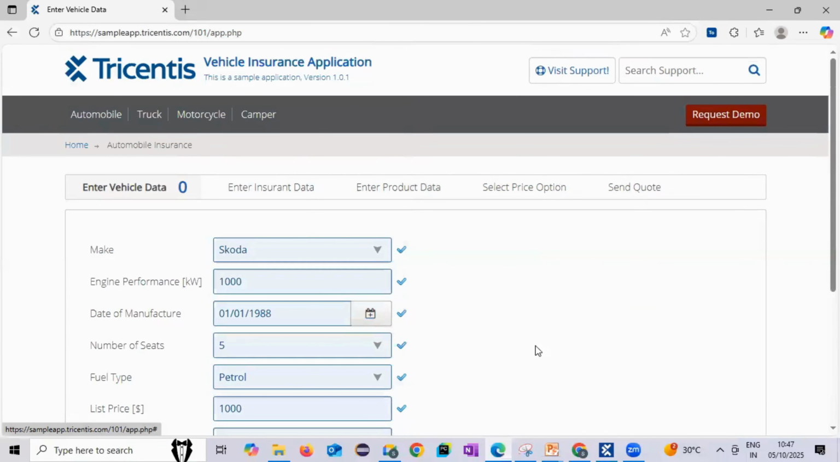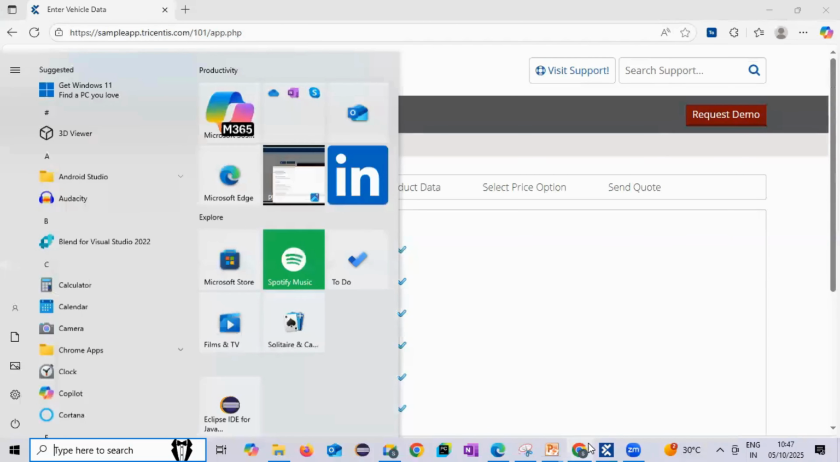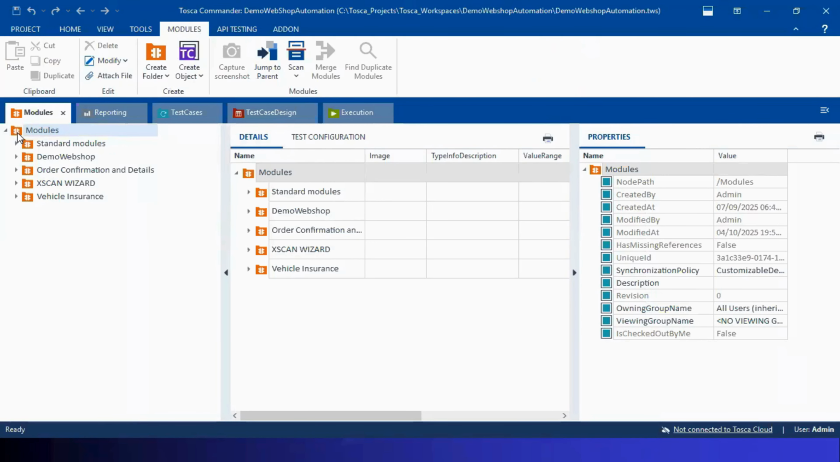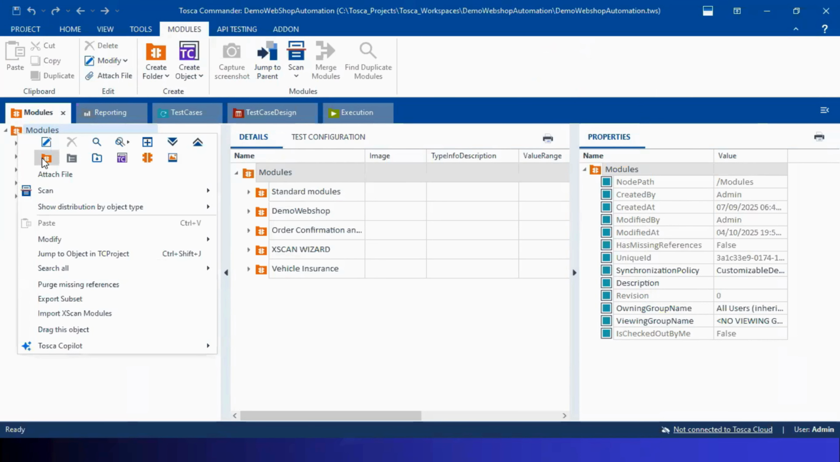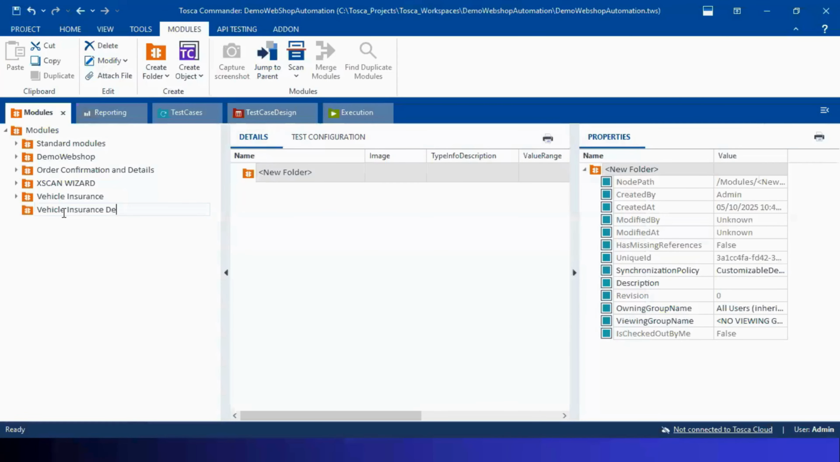In order to start with the automation, first you have to open the application and navigate to the particular screen which you want to capture as a module. Right now I need to capture enter vehicle data as a module. So I'm keeping the screen open at that particular point, and then going back to the Tosca module section. Let's create a folder here first. This is the option to create the folder, and name it vehicle insurance demo.